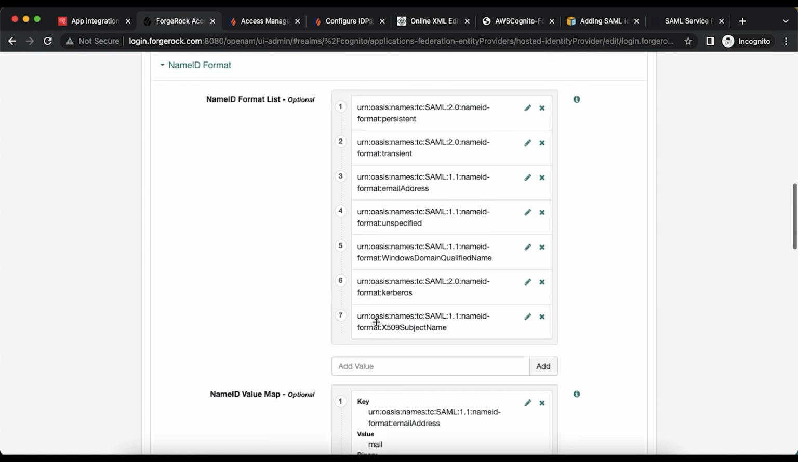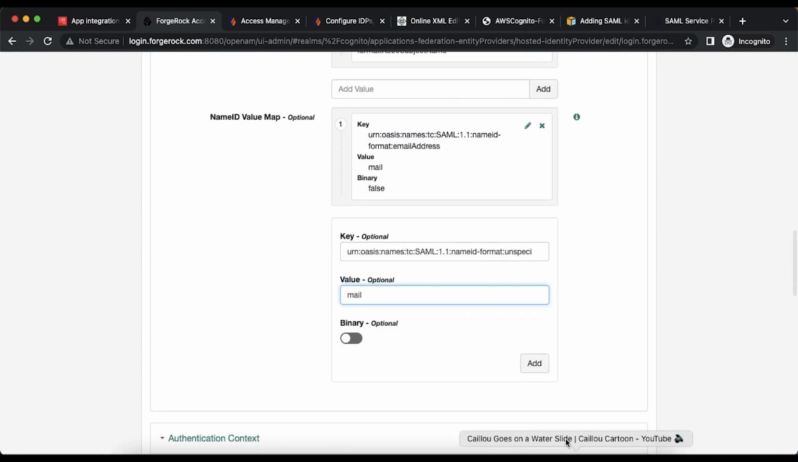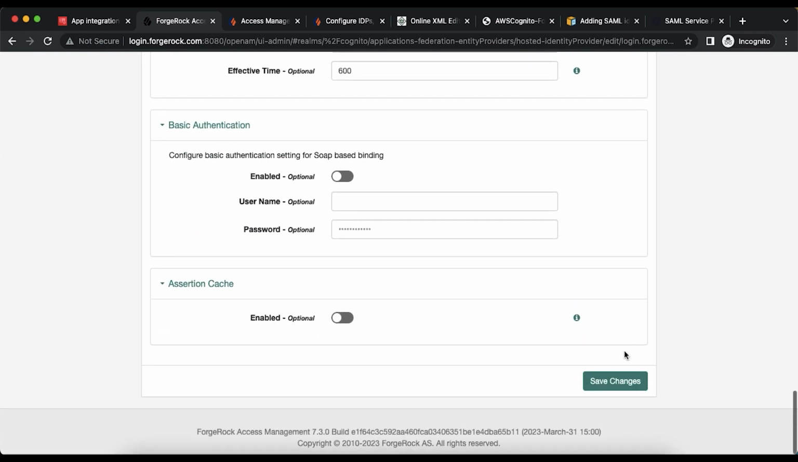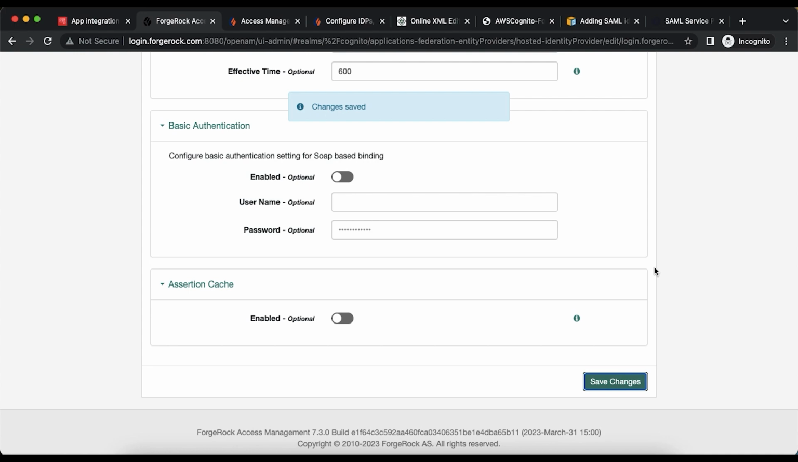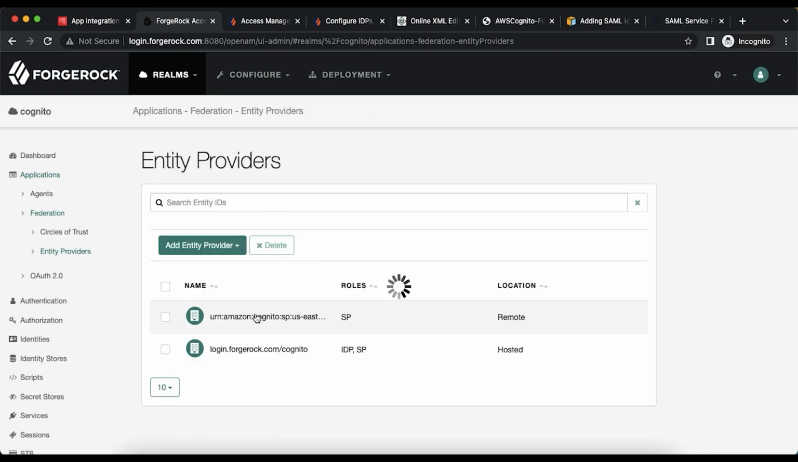But in the case of Cognito, it uses unspecified name ID format. So we need to add a mapping for this unspecified name ID value. I'm going to use the same mail attribute. So add that. And again, don't forget to save the changes. So the service provider configuration is done. The identity provider configuration is done.